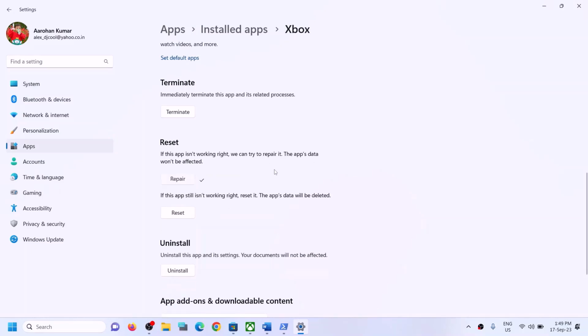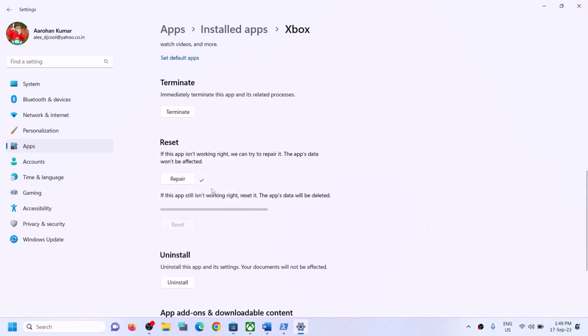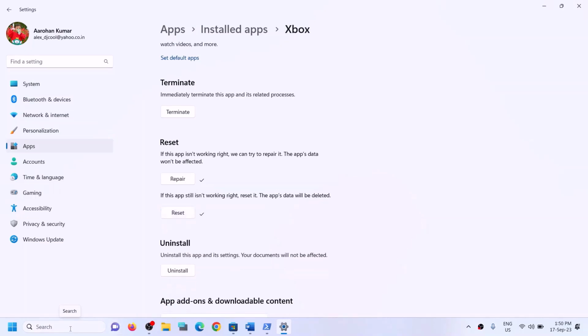If the repair does not resolve the problem, in that case you can perform reset. Now once the reset is complete, you can try to install the game. But if even the reset is not fixing the problem, in that case you can open Microsoft Store and do the same thing with Store.